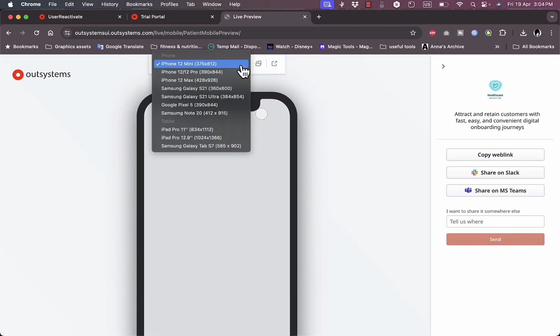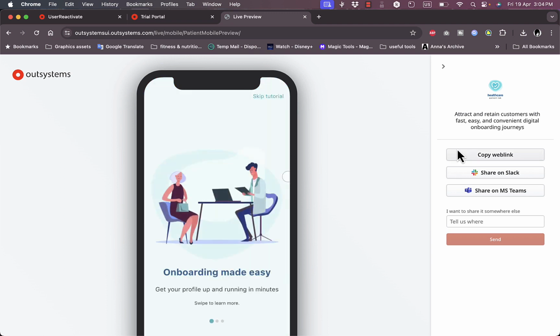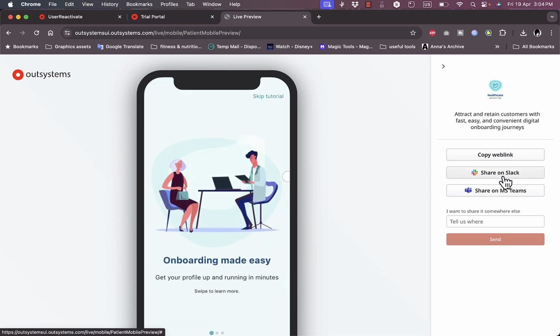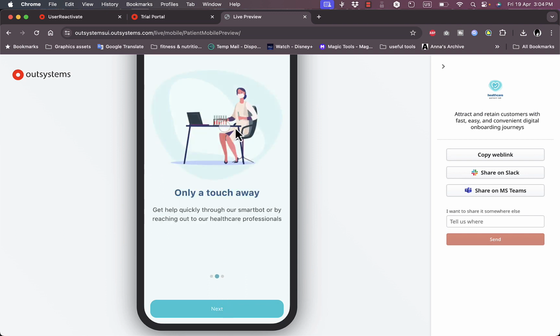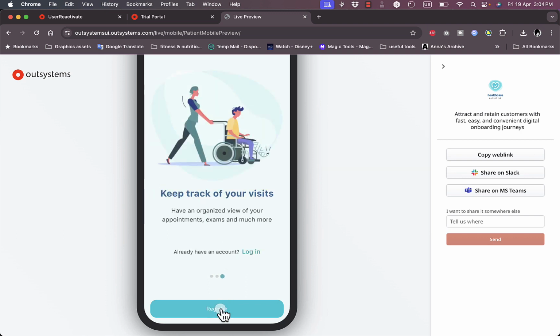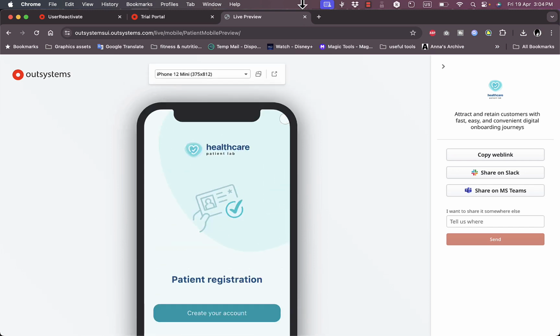And I can choose which device I am viewing this app from. And here the app is in real time, and I can interact with it. And I can copy the web link, share it on Slack or Microsoft Teams. Okay, next. So I'm interacting with the app as if I'm a user. Create an account, log in, and stuff like that. So that is pretty cool.